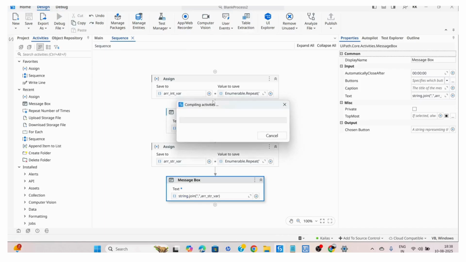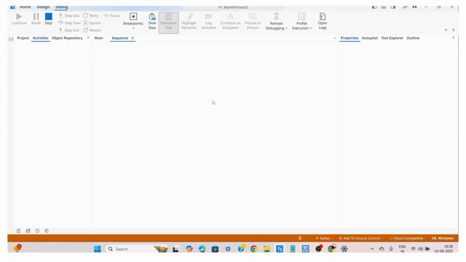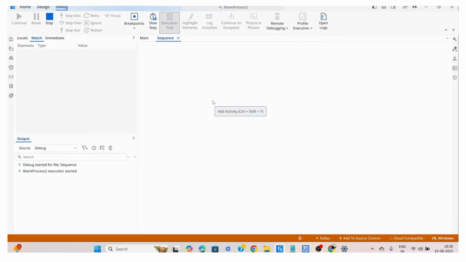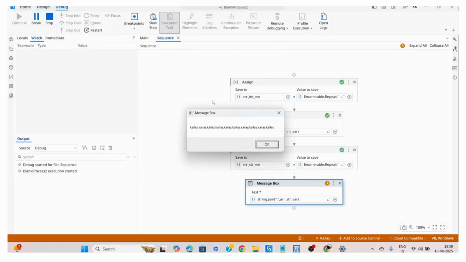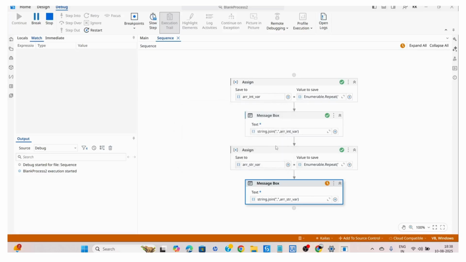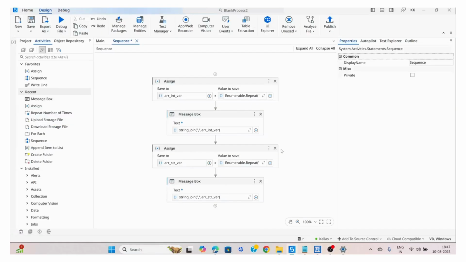So this is how we can repeat the data into the collection a number of times. We just need to pass the number. 5 times I need to repeat that data into that collection, 6 times I need to repeat that data into the collection. Yes, Kailas, it's going to repeat the same name 10 times. So this is all about the repeat method.